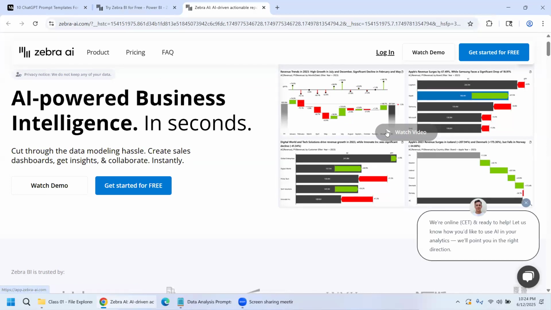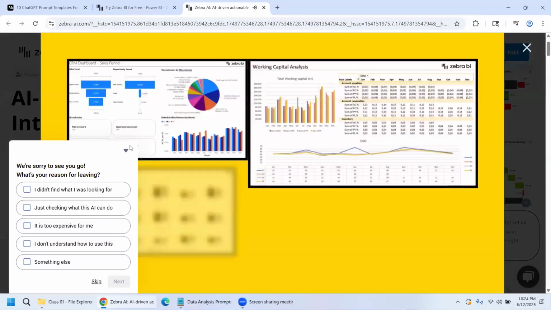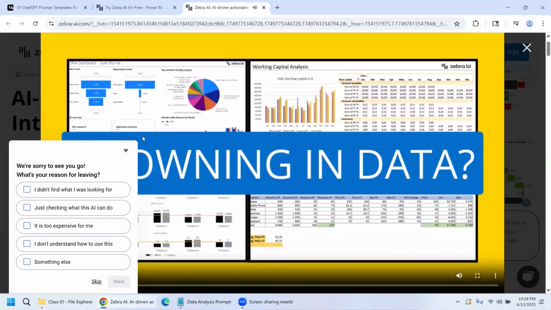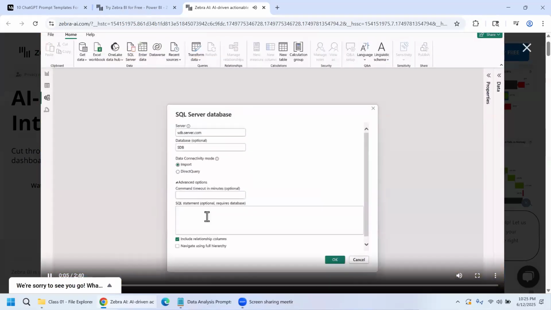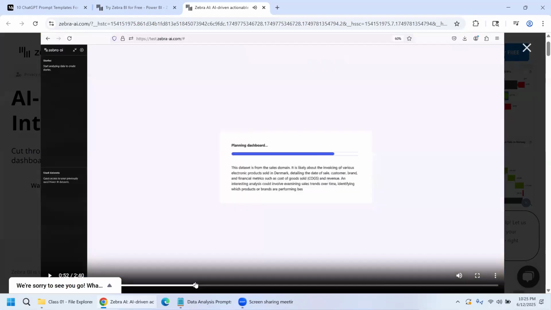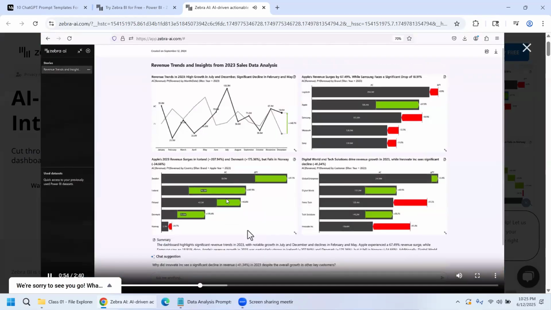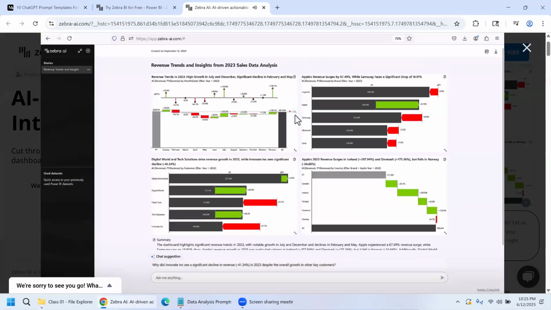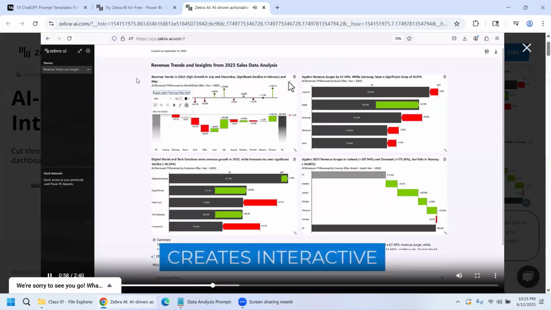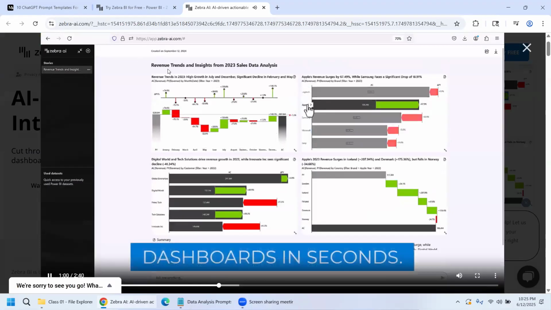In this, if you just watch. It's a data-driven world. Clarity and speed are no longer their necessities. But getting there is often slow and complex, requiring IT experts. It will create those for you. It is no longer a time-consuming process. Drag and drop your data and let Zebra AI do the rest, automatically generating powerful interactive dashboards in seconds.